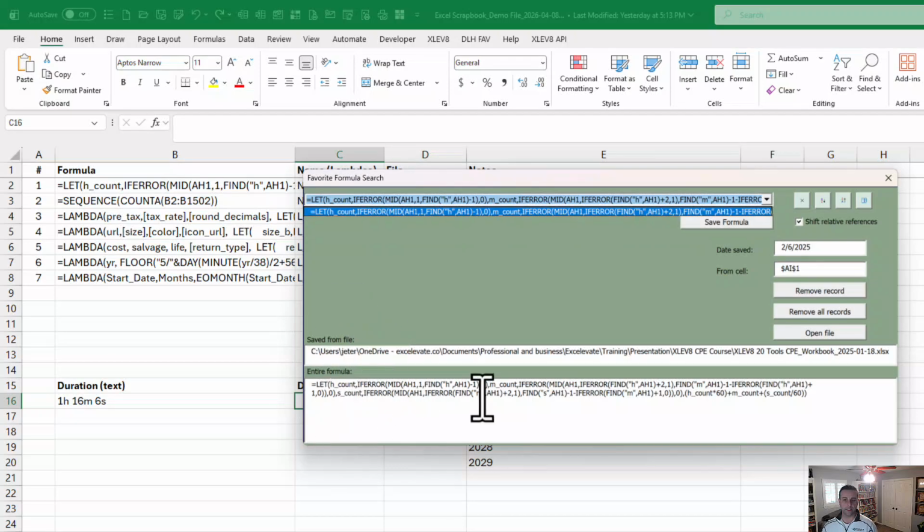Here's the entire formula. We've got maintenance on our saved favorites. What date was it saved, etc. Now, you can save any formula that you really, really like and reuse it again later. And here's the magical part, the shift references box.